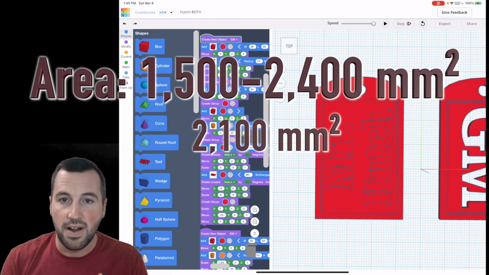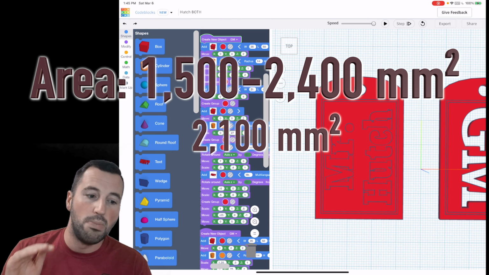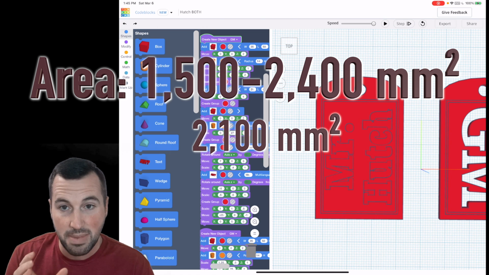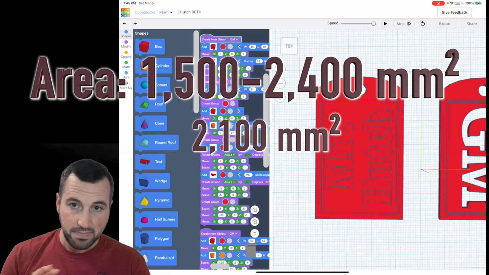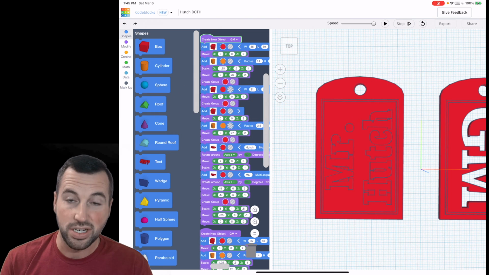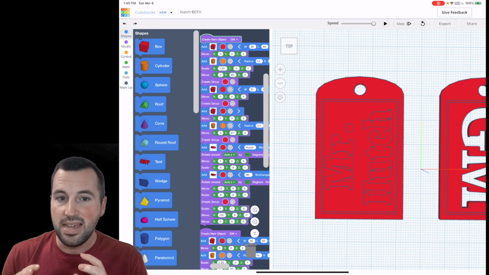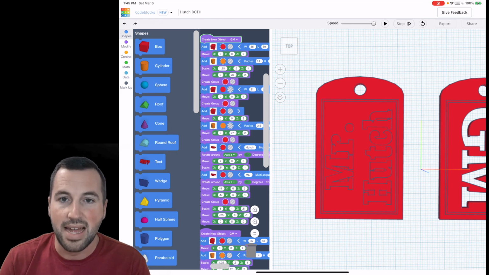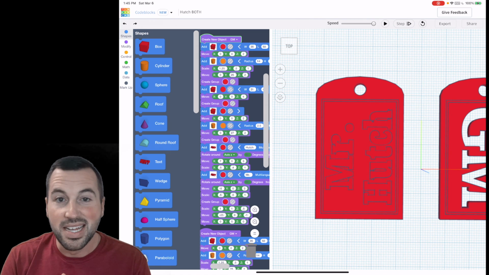So I'm good as far as area goes. You can't go below the 1,500, and you can't go above 2,400. Otherwise, you got to make some adjustments. All right, so that's the area expectation. If you need help with any other figuring out with unique shapes, then we can talk about that, or you can Google it or something.